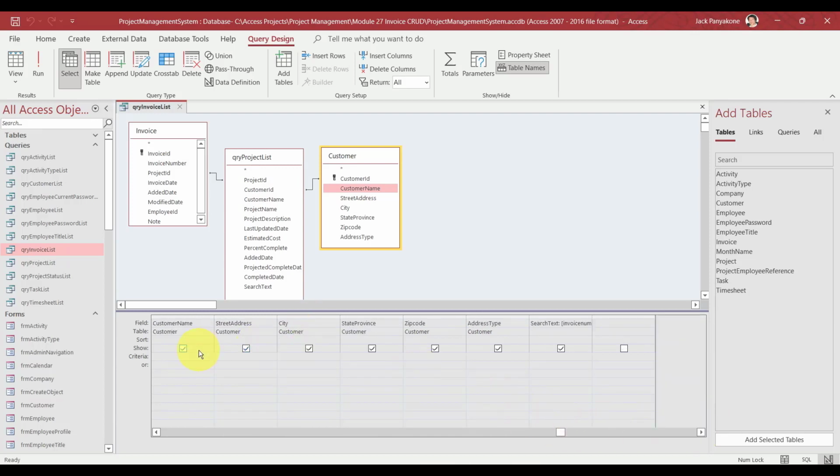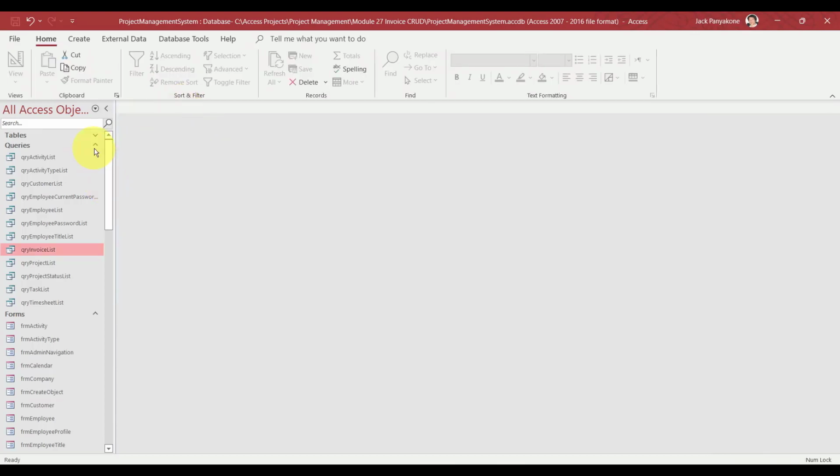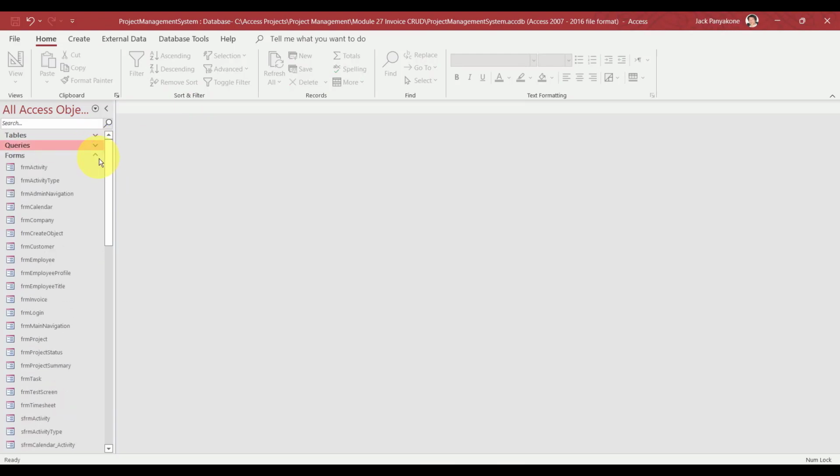Yep, we're gonna take this guy out. So just highlight that, delete, and that's it. Because there is another one here from the project query. There, see that customer name? So that's the reason why I see this name and that name. That's what I was referring to when I mentioned it earlier. You cannot have two names of the same thing. Alright, now let's go back to invoice subform.